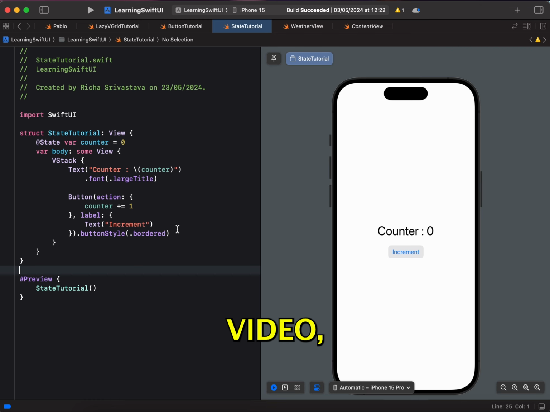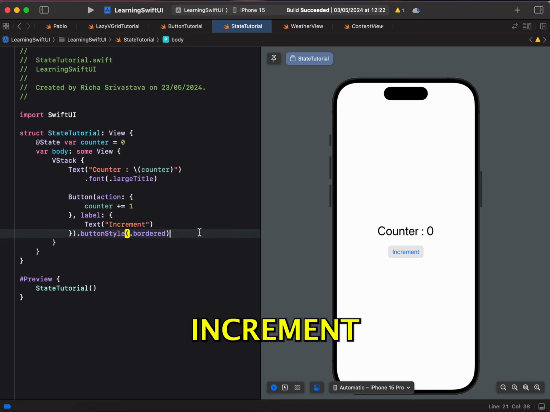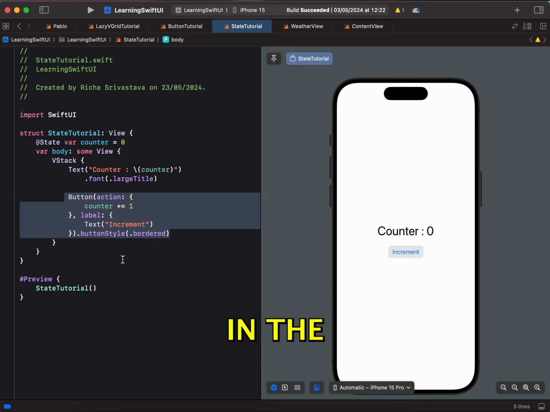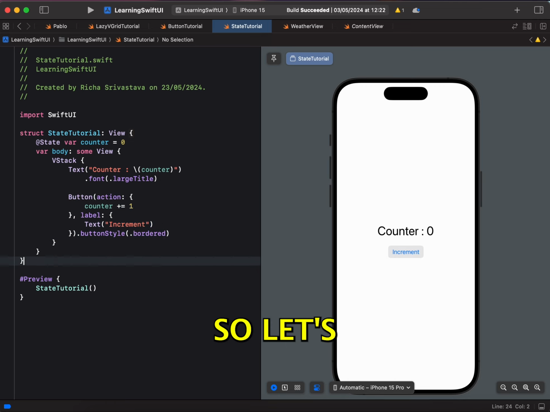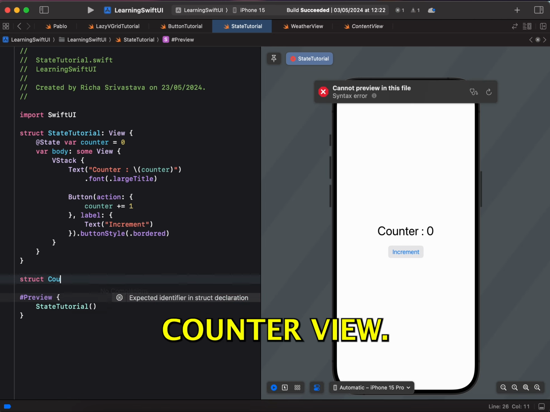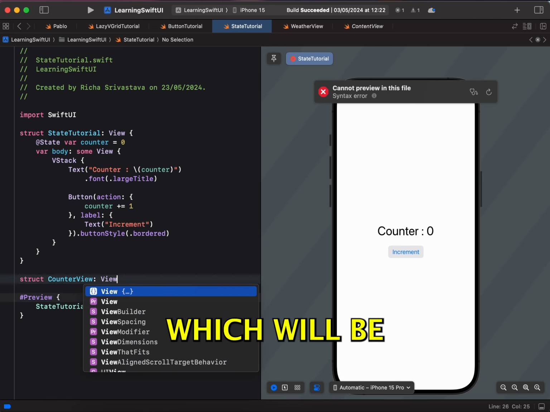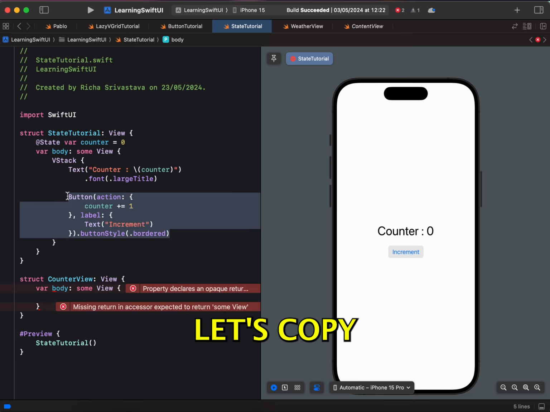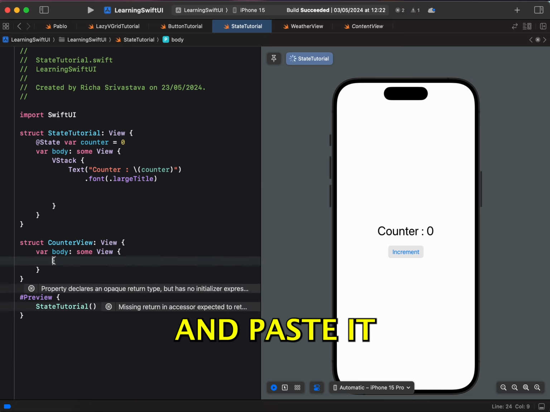In the previous video, we took this example of incrementing a counter whenever the user clicked on this increment button. Now let's say this button code is not in the same view, but is written in a child view. So let's create a child view. We can create a child view manually by typing struct and then CounterView, which will conform to View like this. And then let's copy this code and paste it over here.